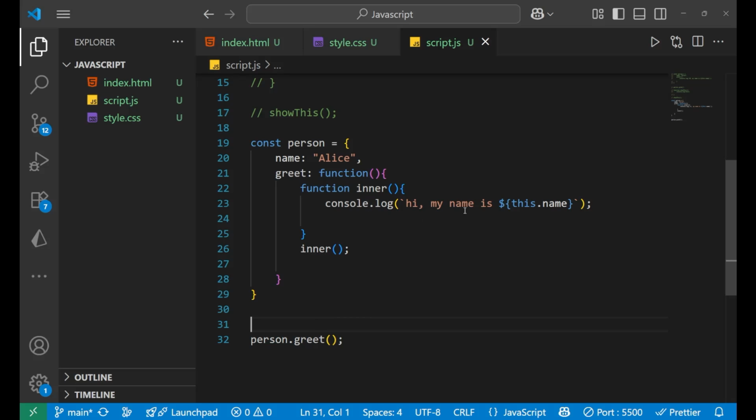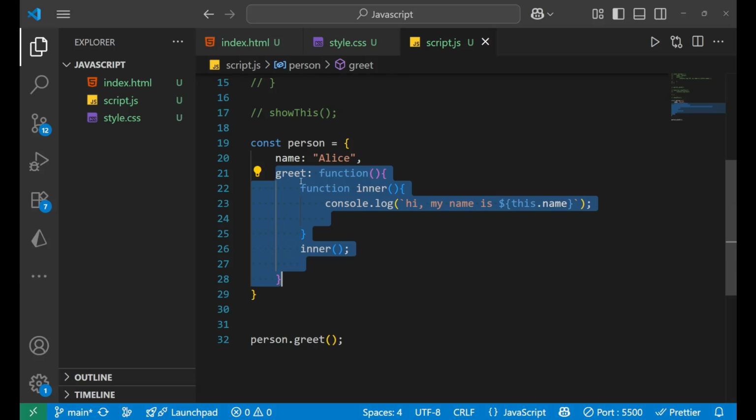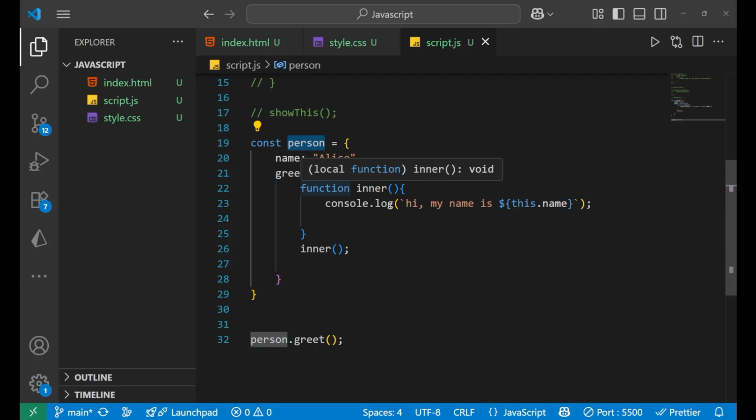Well, let me explain. This line of code, this keyword, it is inside this inner function. Now, who is the parent of this inner function? This greet. You can see it is a function here. So this time you are located inside this greet function, and this greet function does not have any name here. It is actually present in the person, but it didn't go to the person. It stopped at the greet because it can only go up to the parent.